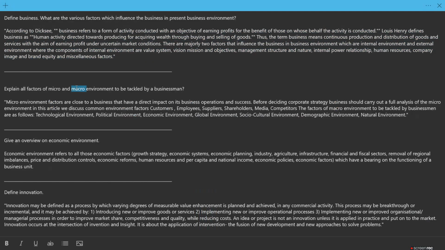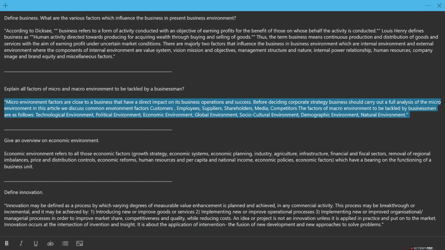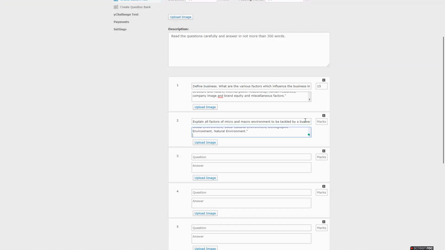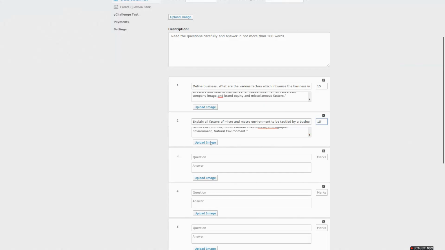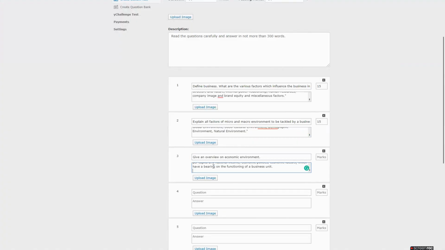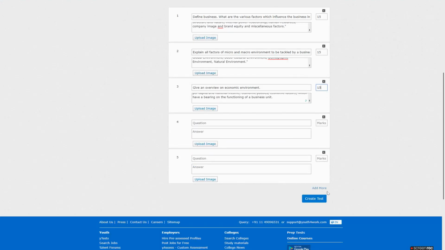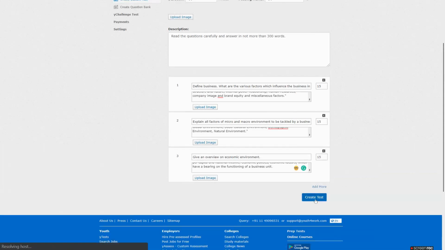So for each question you can add the question here, the answers here, and the markings. If you have more than 5 questions, you can click on add more, and it will add another question category. Or if you wish to add just 3 or 4 questions, you can deselect these options, and then just click on create test.